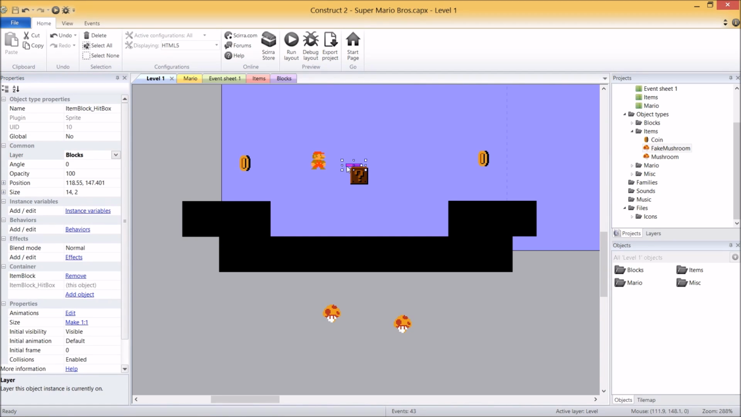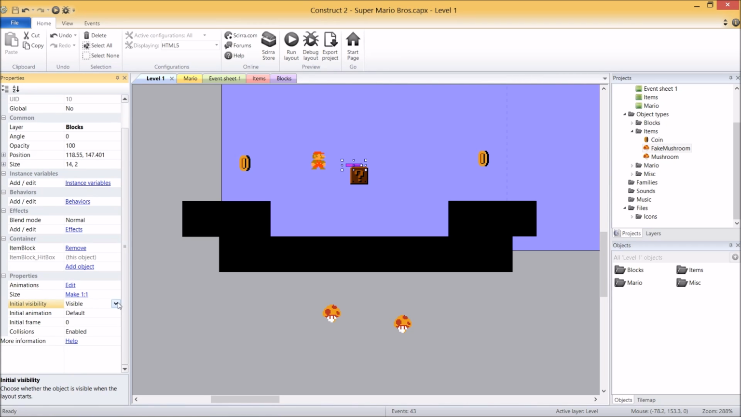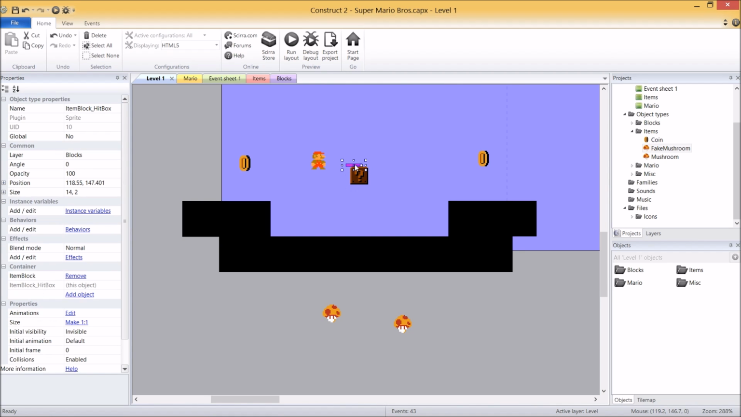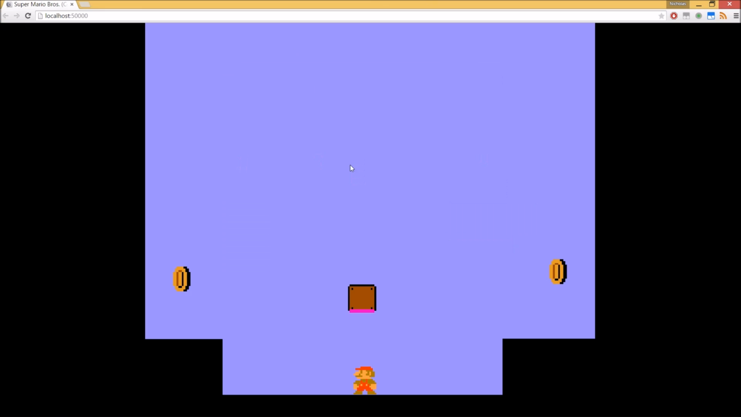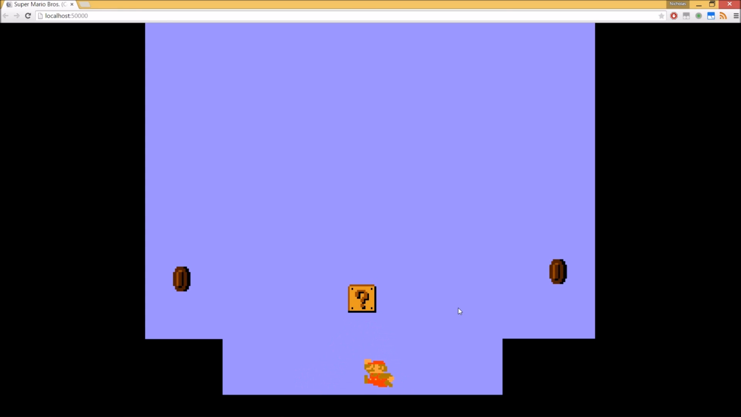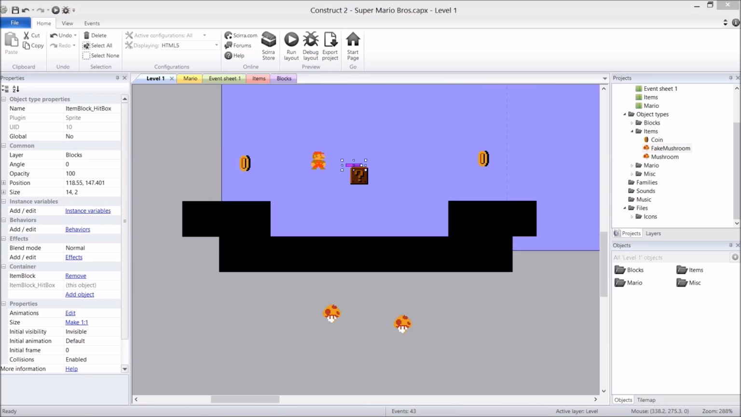Let's actually make this guy invisible. I'm sick of seeing the hitbox now. Visibility, invisible. I'm over it. He's back to normal now. So when we run the game, we won't see the hitbox anymore, but he'll still be there. There you go. Okie dokie, let's go on to the next one.